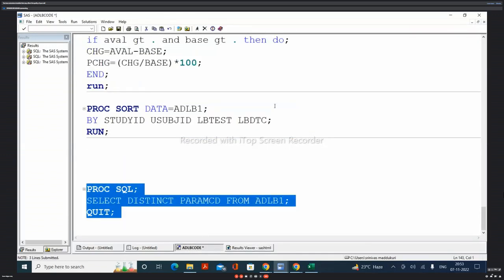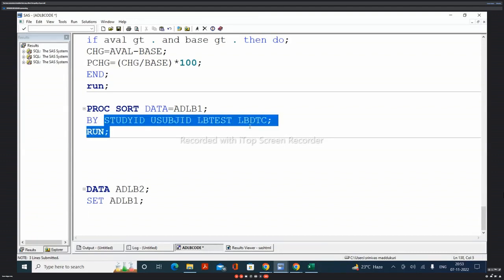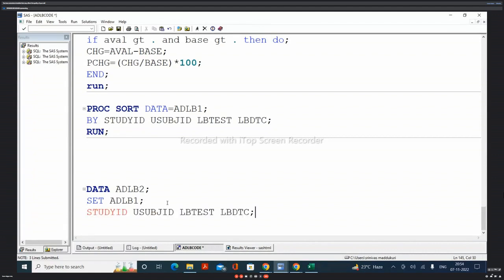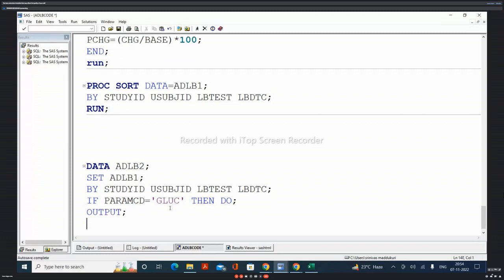Tell me, what is the code you want to write now? We sorted the data. Data ADLB2; set ADLB1. I am taking the same variable that I used for sorting. If PARAMCD is equal to glucose, what do I want to do? I want to output. Then again, I want to have PARAMCD equal to PARAMCD in general.